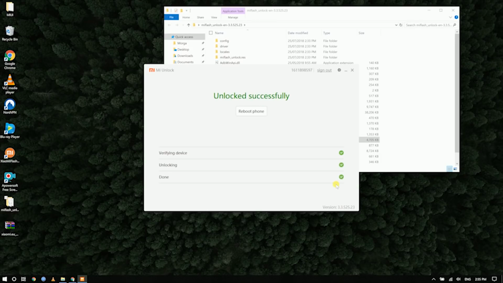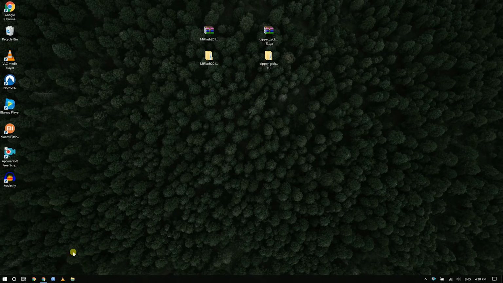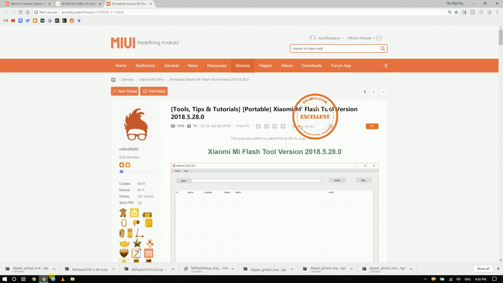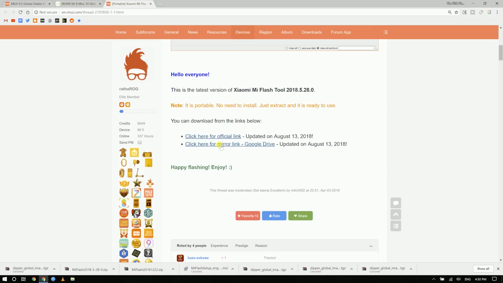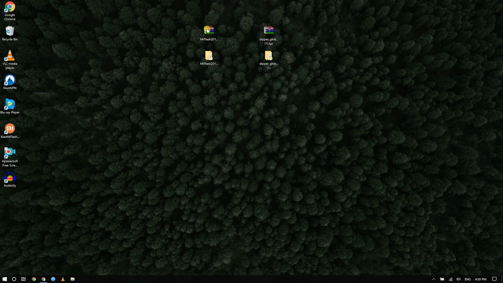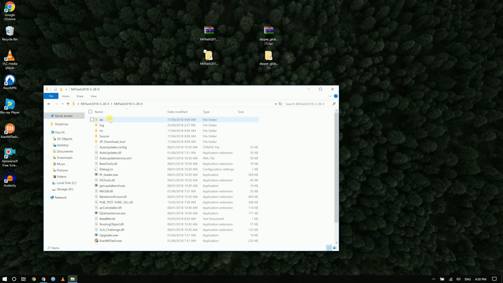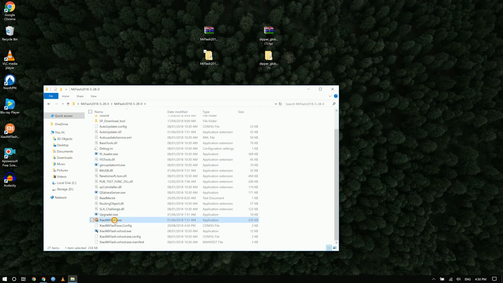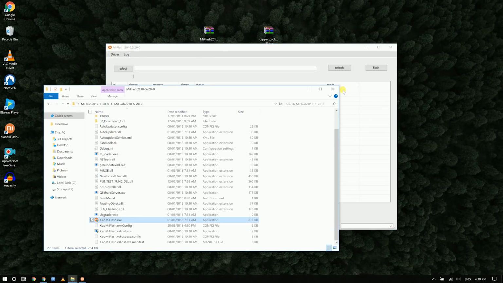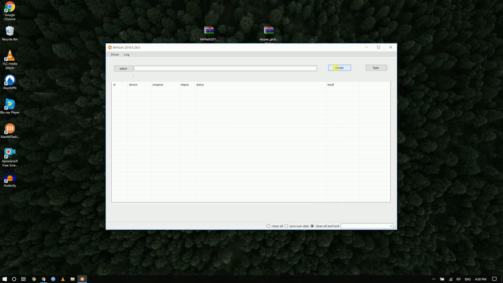Now next thing you want to do is keep your device turned off and keep it preferably in fastboot mode. So now all we need to do is download the Mi Flash tool, which will be on this website here, which will be in the link below. Download from one of these links, and once it's on our desktop, let's just unzip it and go ahead and open the application.